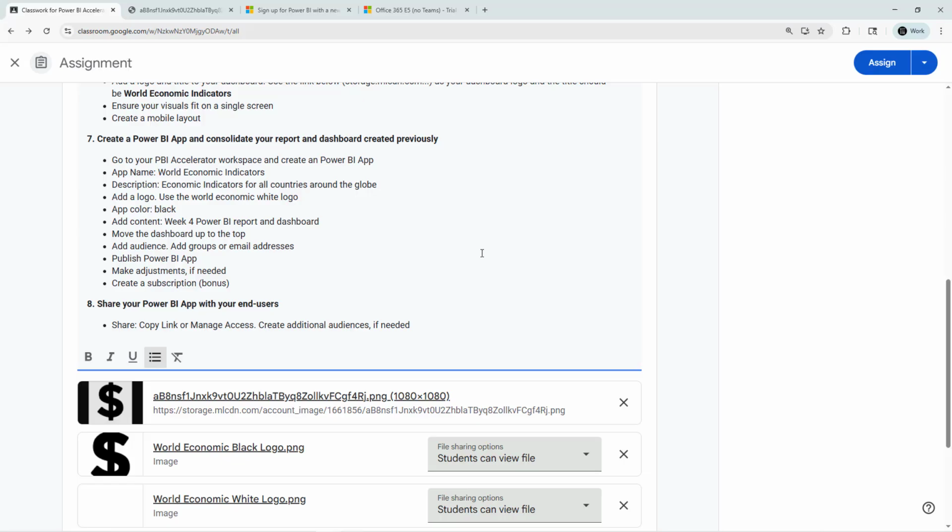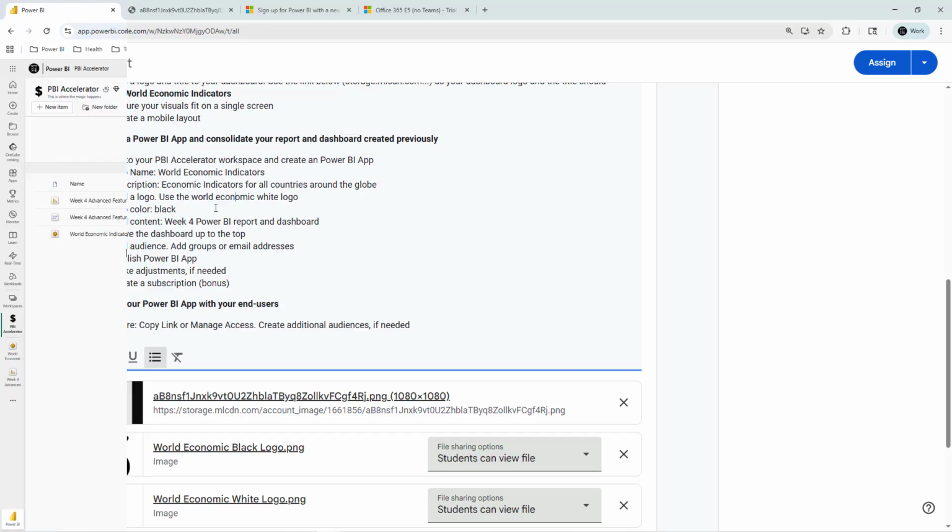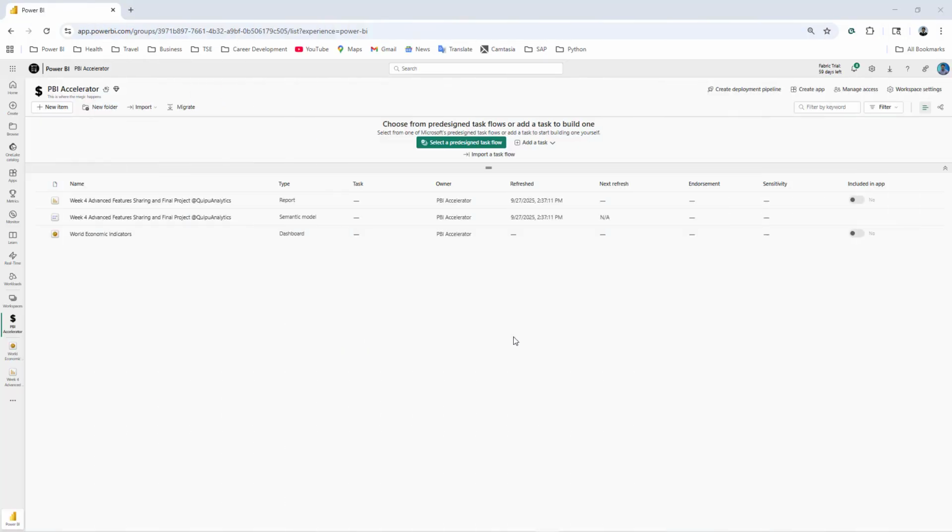Create a Power BI app and consolidate our report and dashboard. So we need to go over the workspace. We need to name the app as World Economic Indicators. We need to add a description as well, add a logo. This is the workspace that we created. As you can see, there is an option here called Create App.